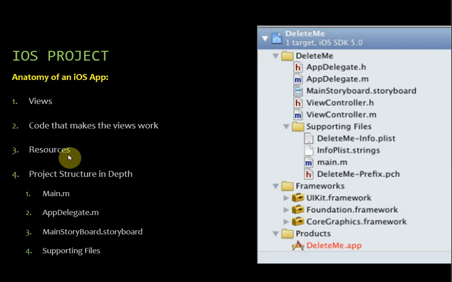Okay. So under resources, what you're going to say is that in our iOS application, we have an icon file. That icon file you can name as the info.plist file, which is holding the information about the application itself, and along with that the binary executables also. Then any images you're using in your application, or any sound or any video you're using, all these are classified as resources. Okay. Next point will come, that is project structure in depth.